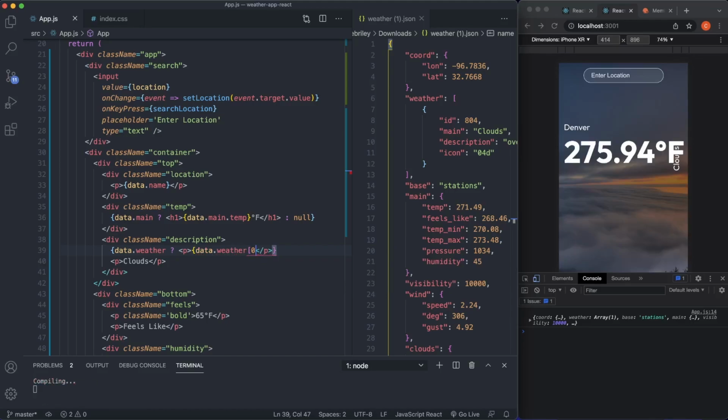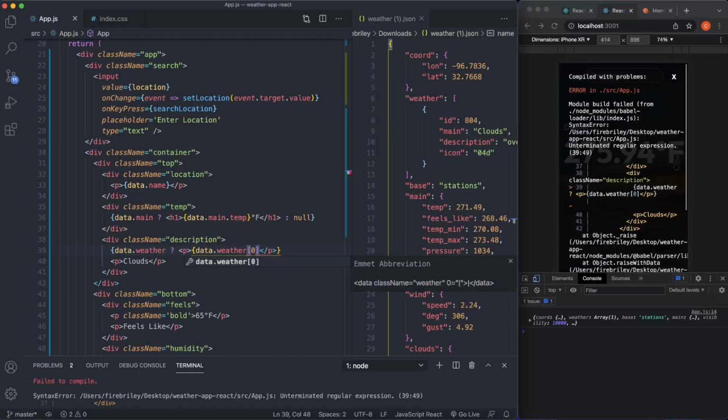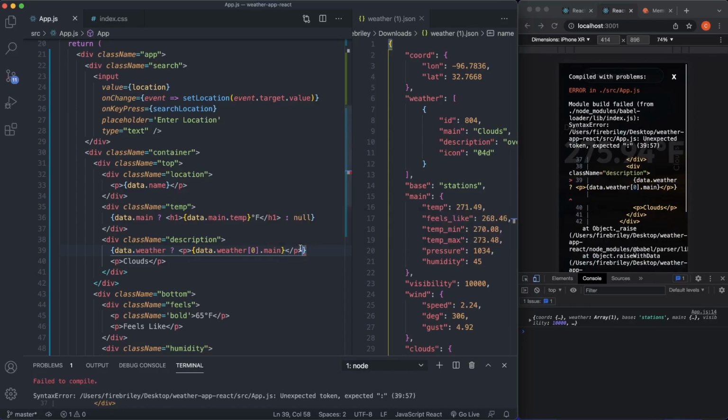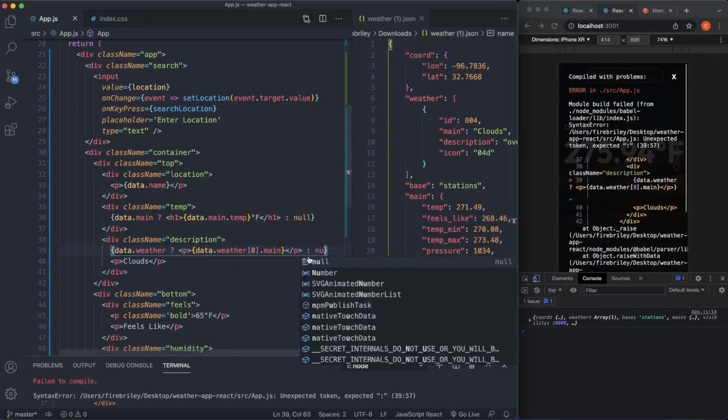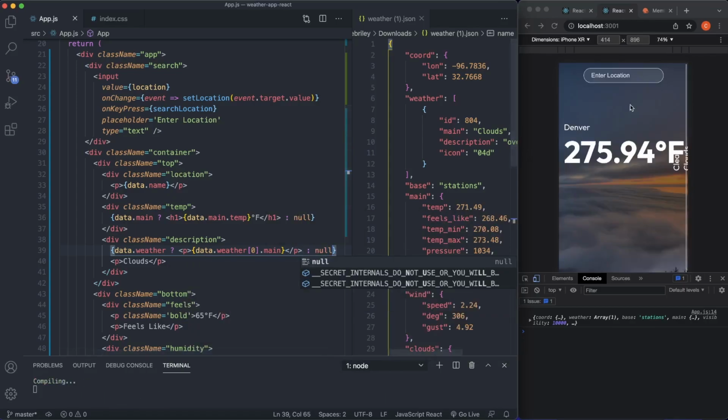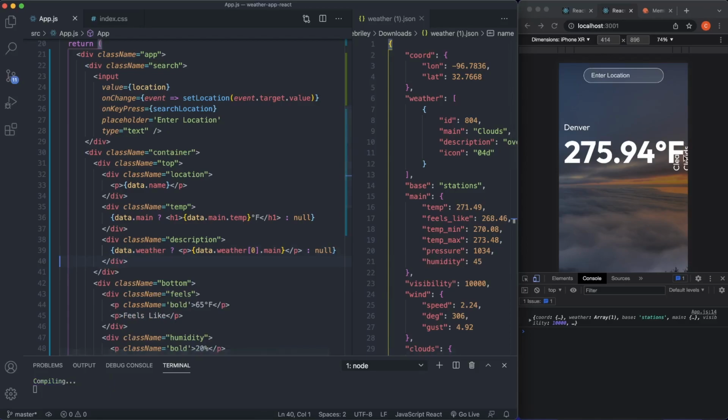There we go. First array there. Main. This actually needs to be inside there. Close out. Else null. There we go. So there we have it. It says clear. Let's go ahead and delete that as clouds. Perfect. So that's what we want right there.